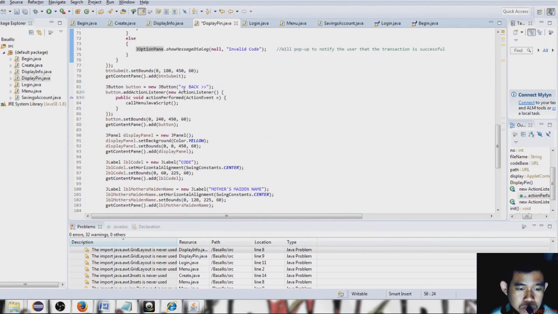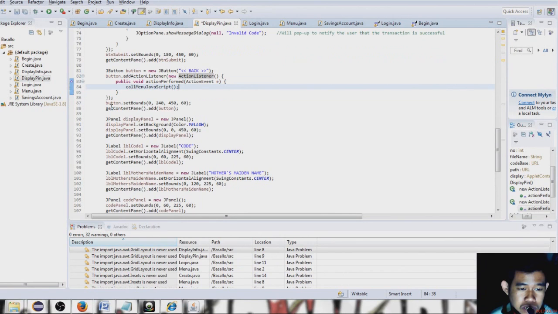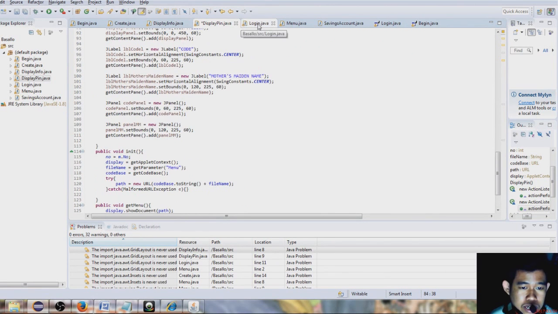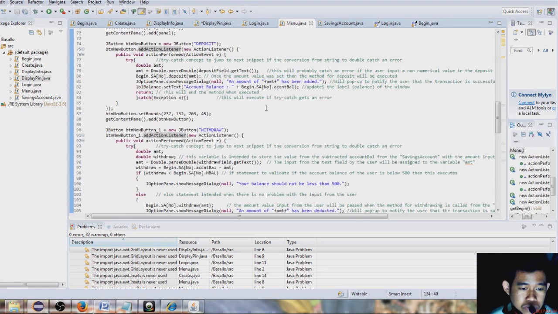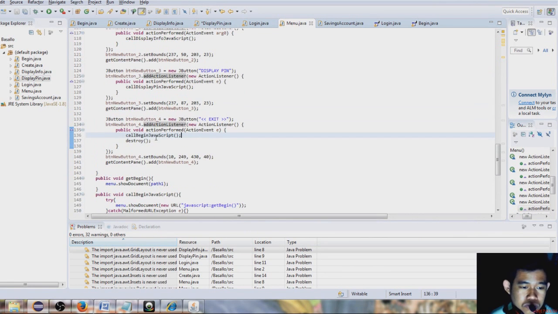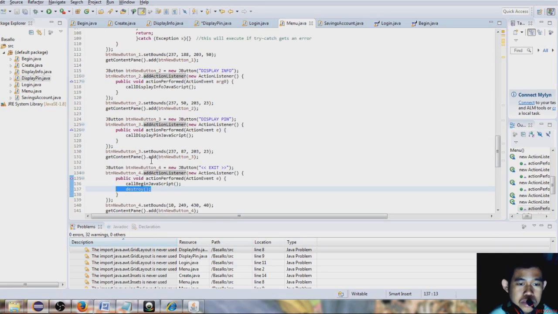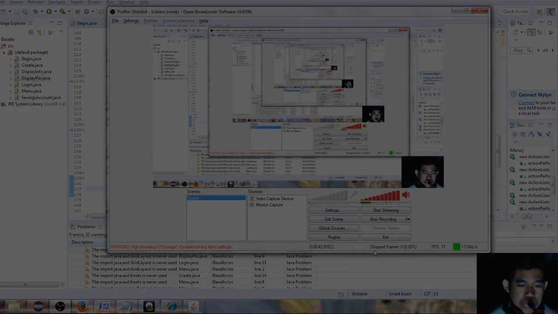So here we have a back button to get back to the menu, and inside the menu we also have an exit button, so this serves as a log out button. So here we have a call to the destroy method, which is the void destroy. This is also one of the 5 life cycle methods of an applet. So next we'll be going to test our applet.